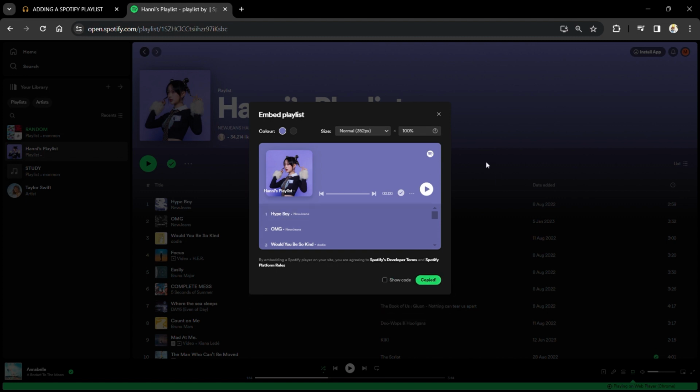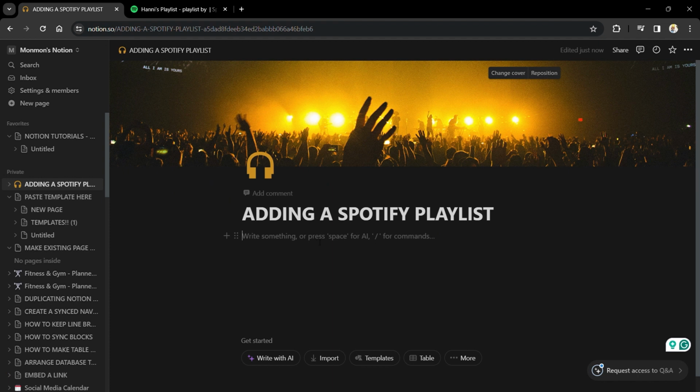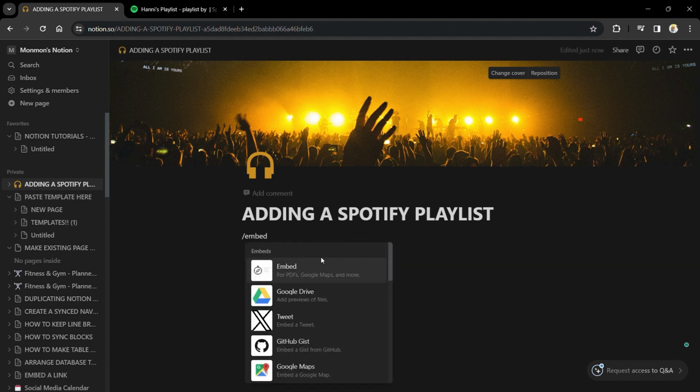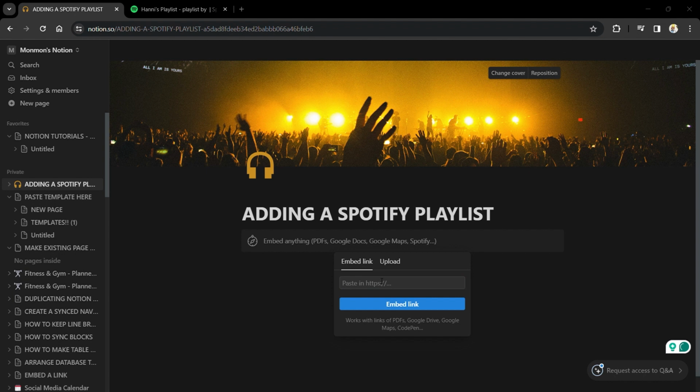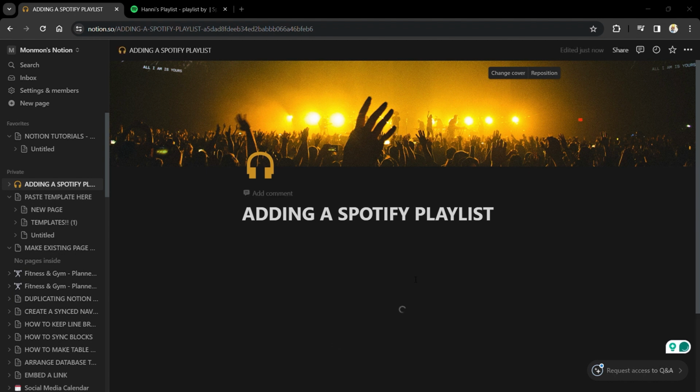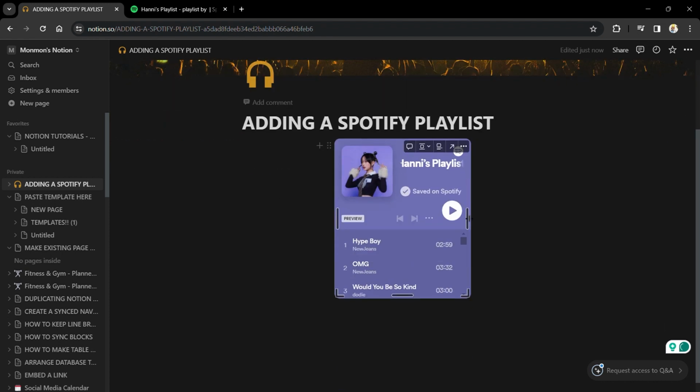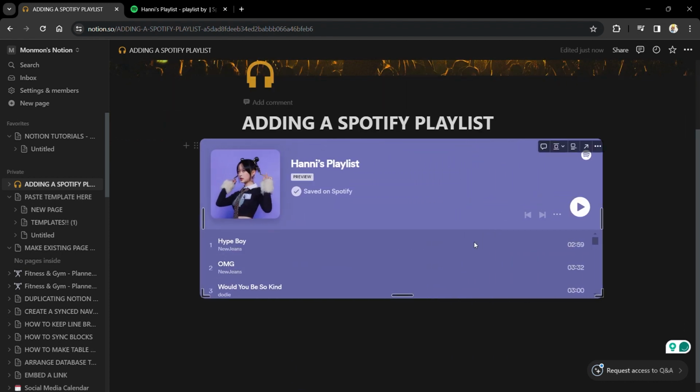Copy the embed code provided in the Embed Playlist menu. Switch to your Notion workspace where you want to add the Spotify playlist. Type /embed in the Notion page where you want the playlist. Then paste the copied embed code. Adjust the size of the embedded playlist within Notion as needed.